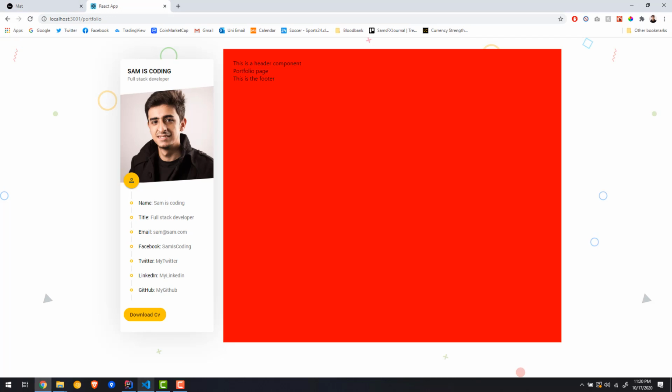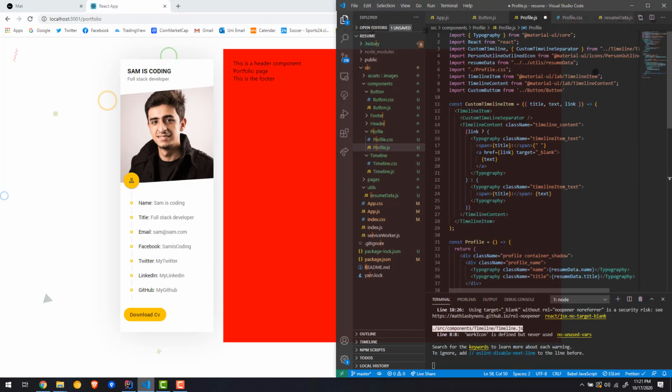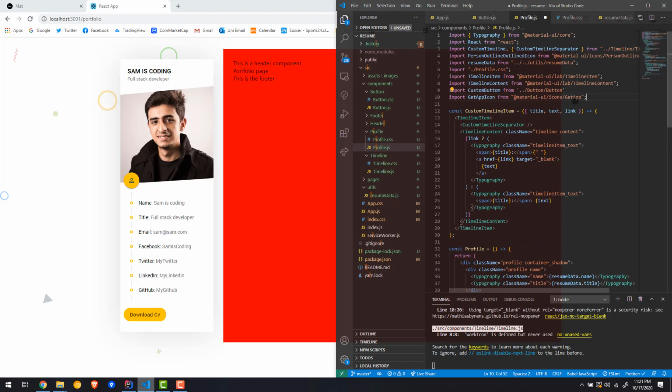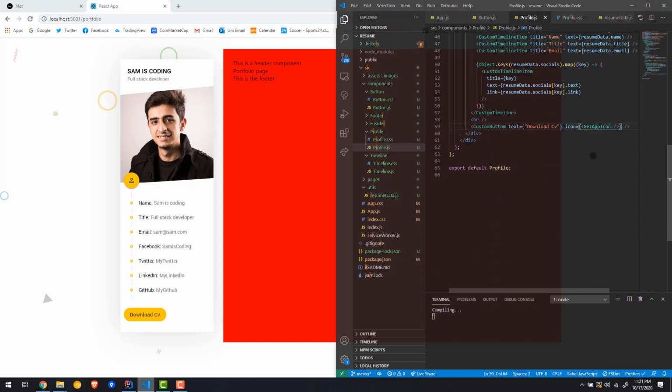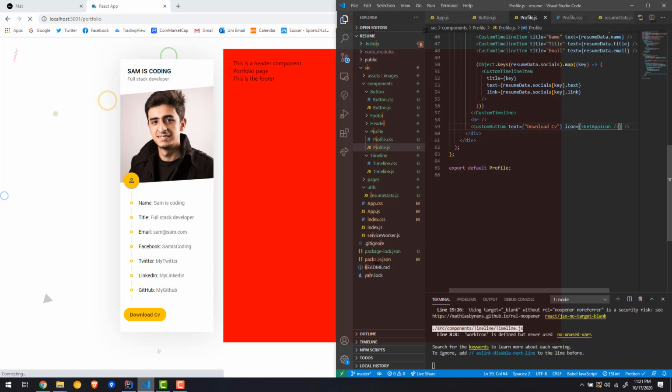So I have it already from Material UI. I'm just going to bring it in here. It's called the get app icon. So let's go back to our code, and then it's the get app icon. Let's pass this icon in. Save. Come on, there we go. Pretty cool, right? But there's something that we haven't done yet.